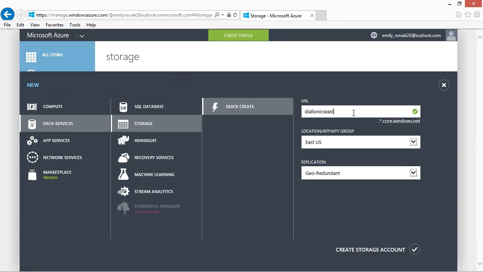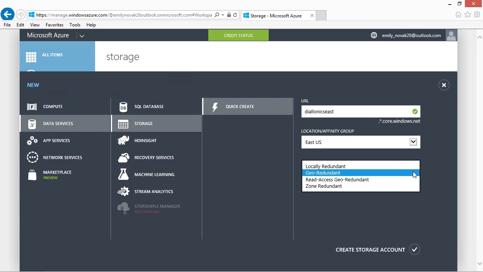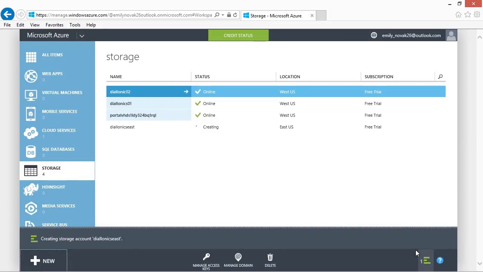And here I'm going to choose a Dialonix East, since I am saving this in the Eastern US as the location or affinity group. I'm also going to choose to keep the replication zone as geo-redundant, and I'll go ahead and click on Create Storage Account. The storage account will take a second to create.